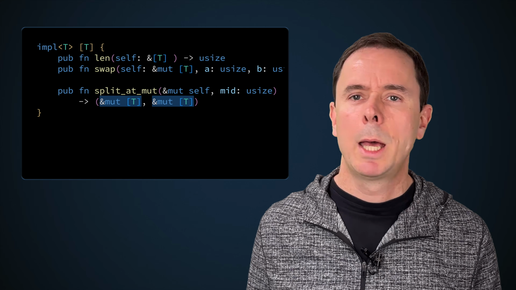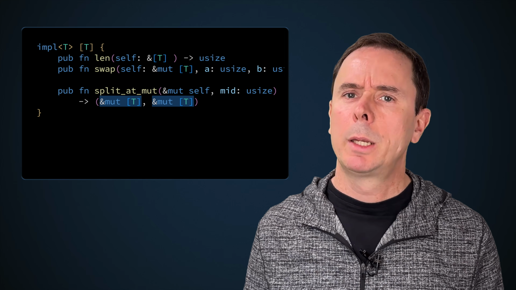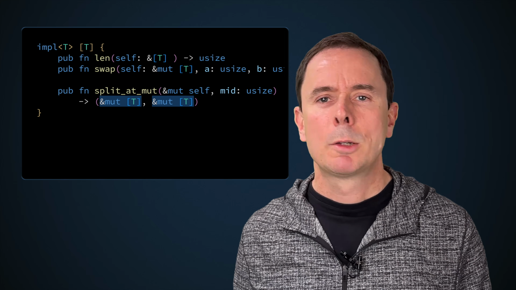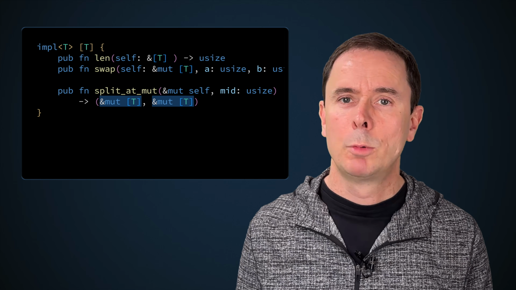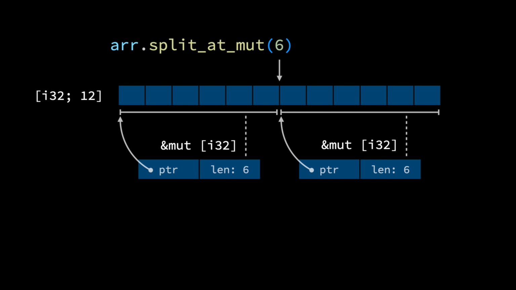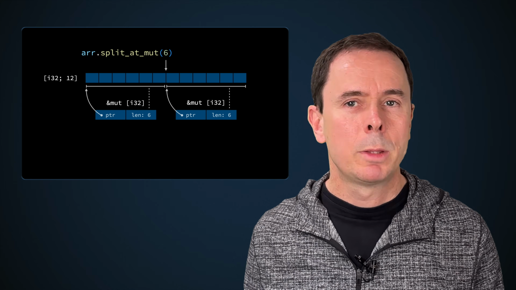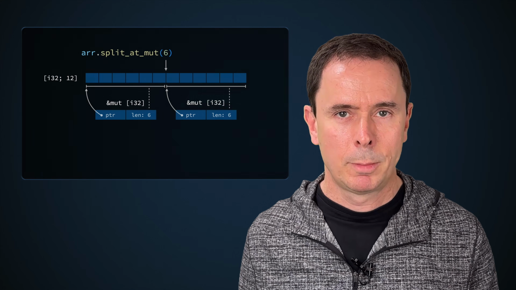Now, the question I often get here is, how is split_at_mut implemented? Why is it allowed to return two mutable references to the same object? Isn't that breaking the rules? The answer is that split_at_mut internally uses unsafe Rust. It's allowed to use raw pointers to construct the two slices it returns. It presents a safe API because no matter what index you provide for the cut point between the two slices, those slices will never overlap. This method will never give you two mutable references to the same element in the array.